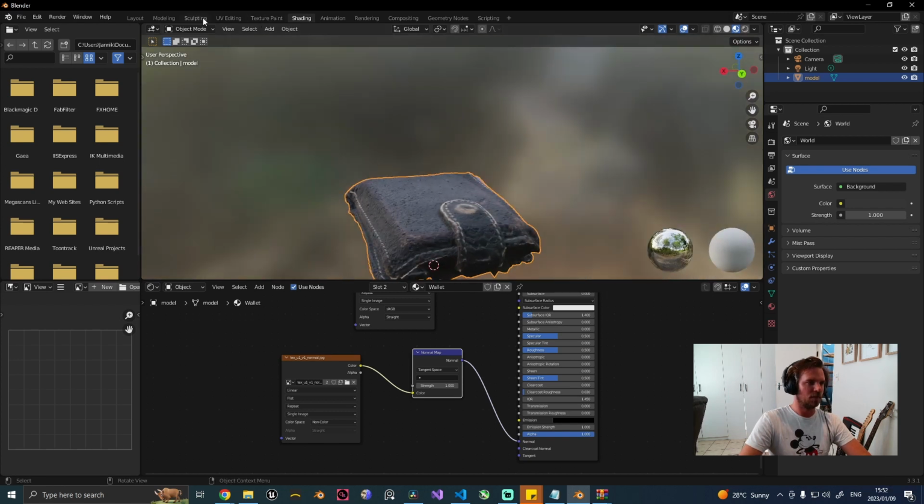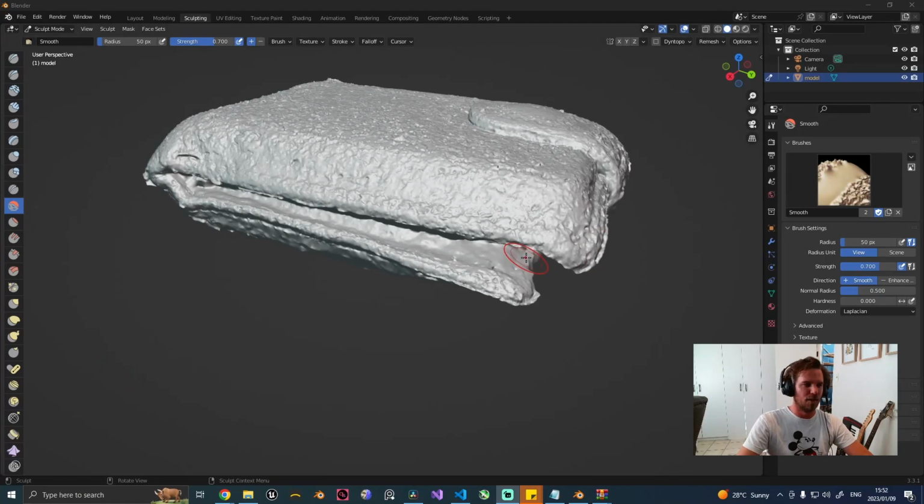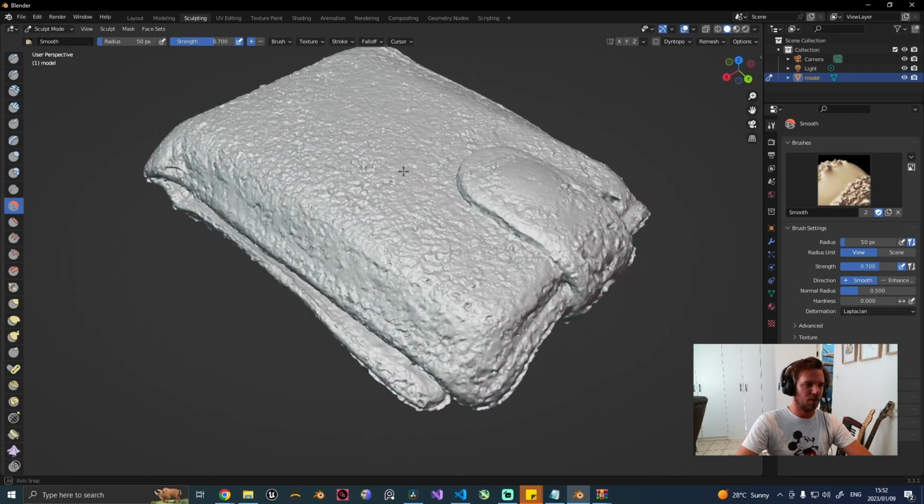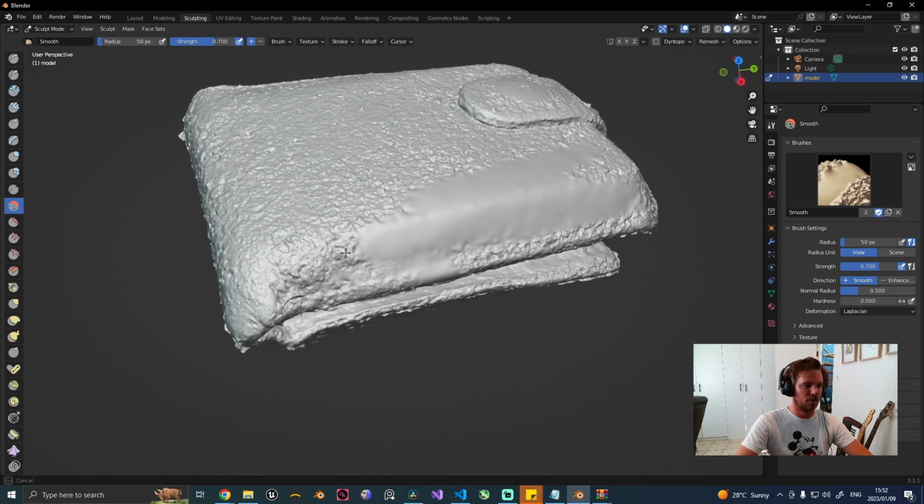What we're going to do now is go into sculpting. Okay, so once we're in sculpt mode, I'm going to start cleaning this up by selecting the smooth brush and just smoothing it out a bit. There we go.